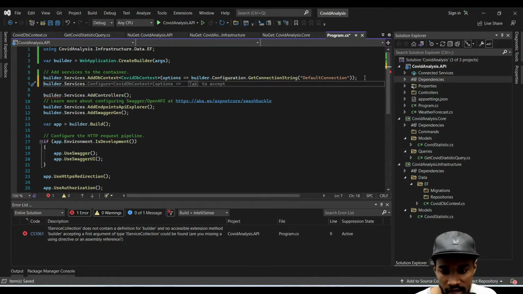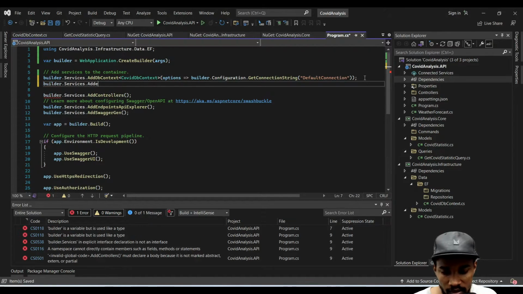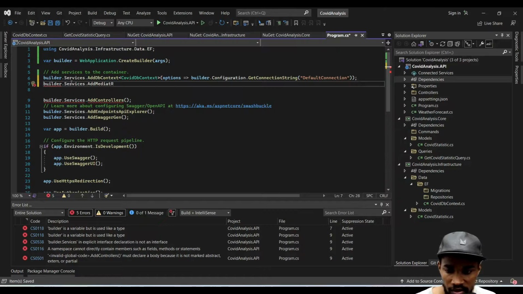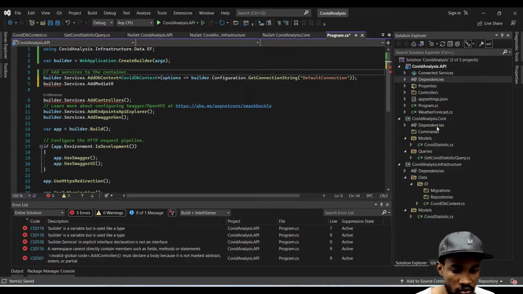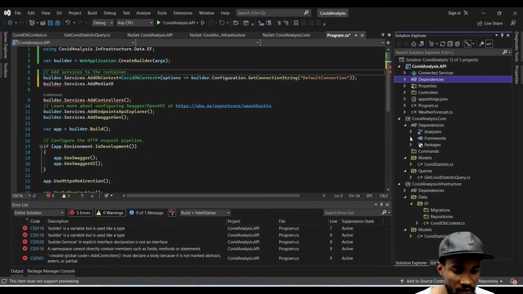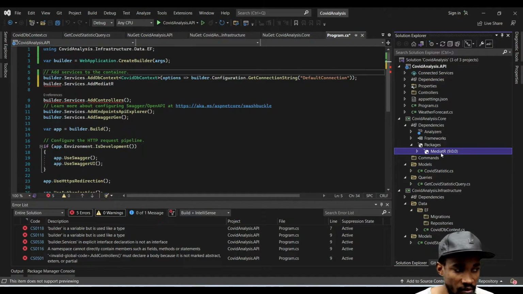So the next thing is to register MediatR. So we're just going to say add MediatR. This is not going to show up, and the reason being is it doesn't know where to get it. Remember, we installed it on the core. That is where we have it. So if you go to packages, you see right there that we have it on the core.